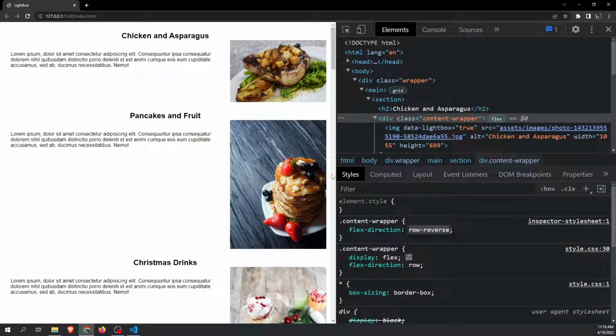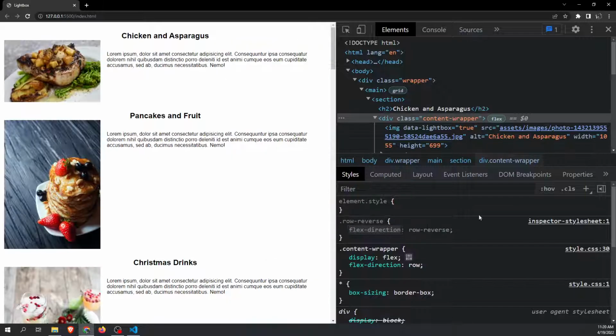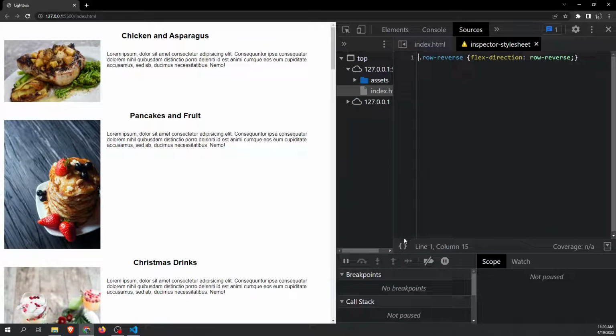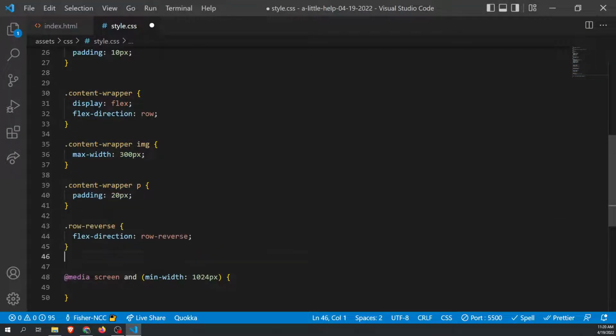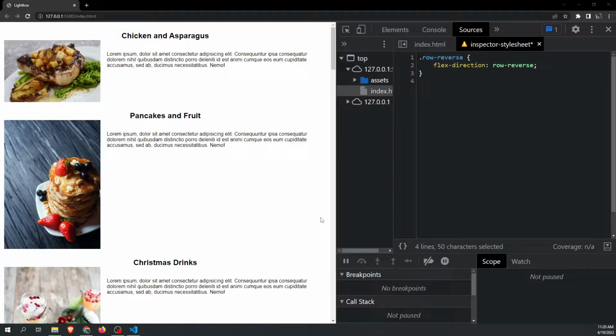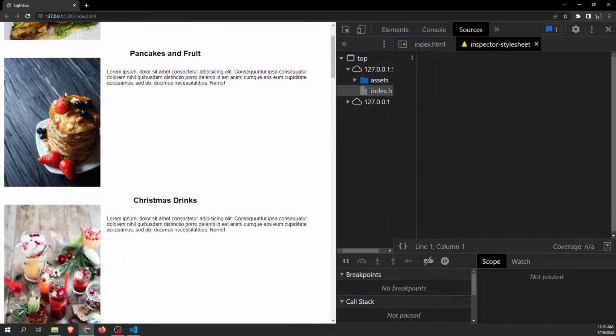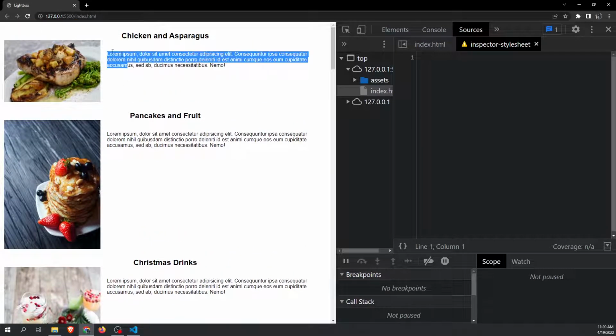So what are some of the things that we can do to solve this problem? Well, I could make a class called anything I want, but why not row reverse? Okay, so now I have this class called row reverse. I'm just going to open this up so I can copy and paste it and place it into my style sheet. Okay, so there's row reverse.